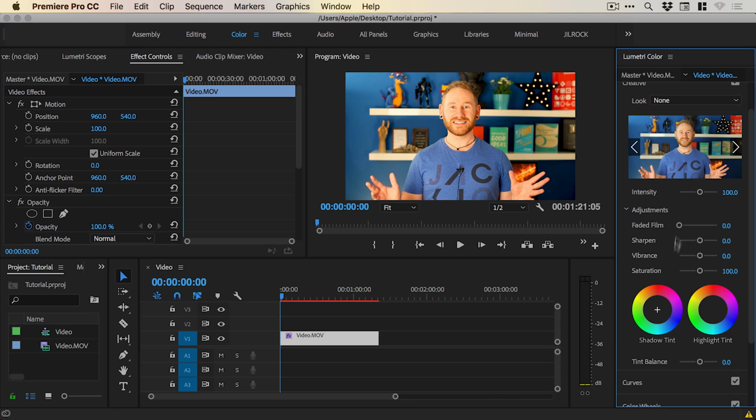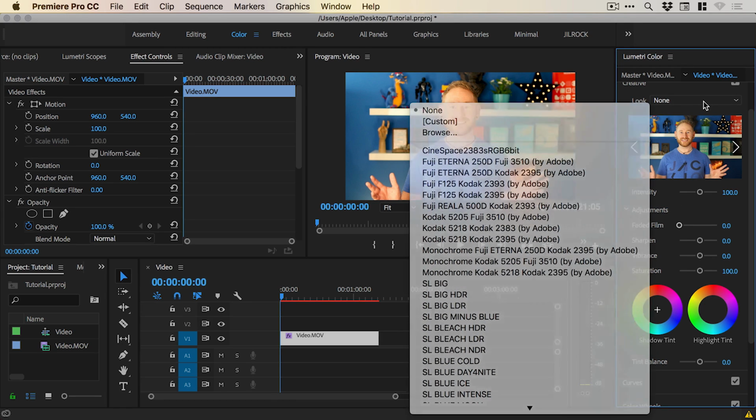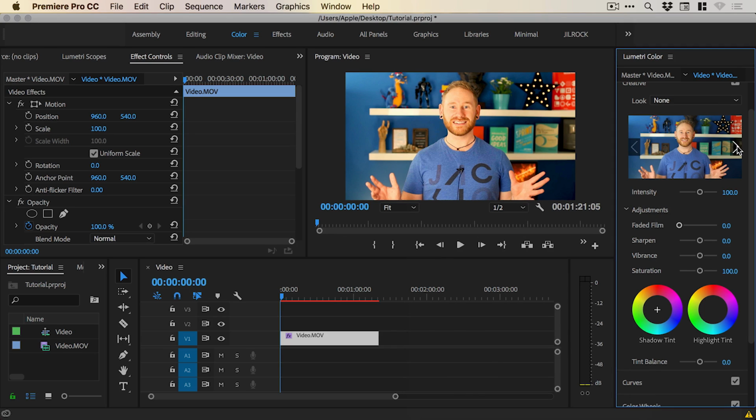You can go down to the creative tab and you can select a certain look from this drop down list here. Or you can click these left and right arrows, and in this small window here you can preview loads of different presets, and then you can click anywhere on this preview and it will apply this to your image.